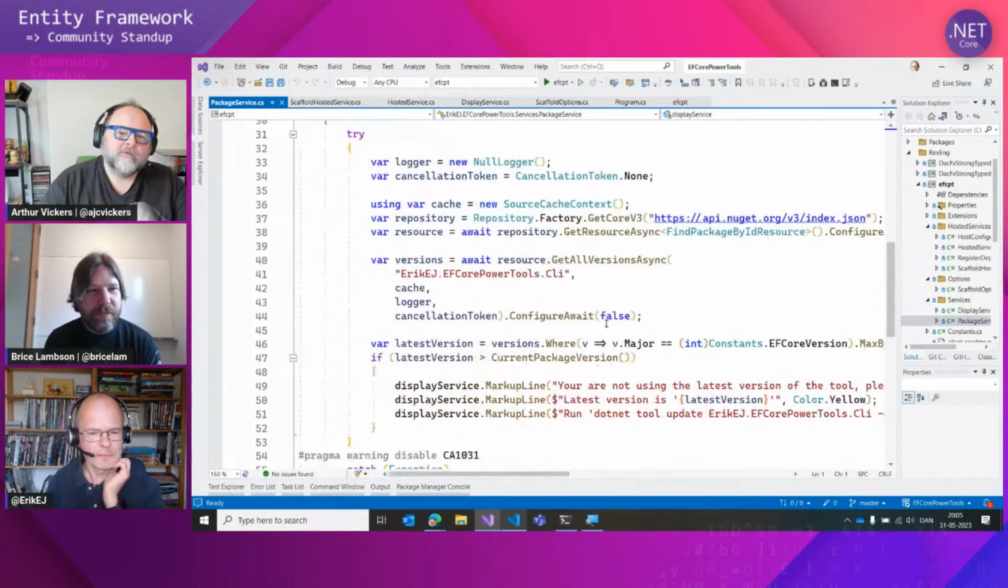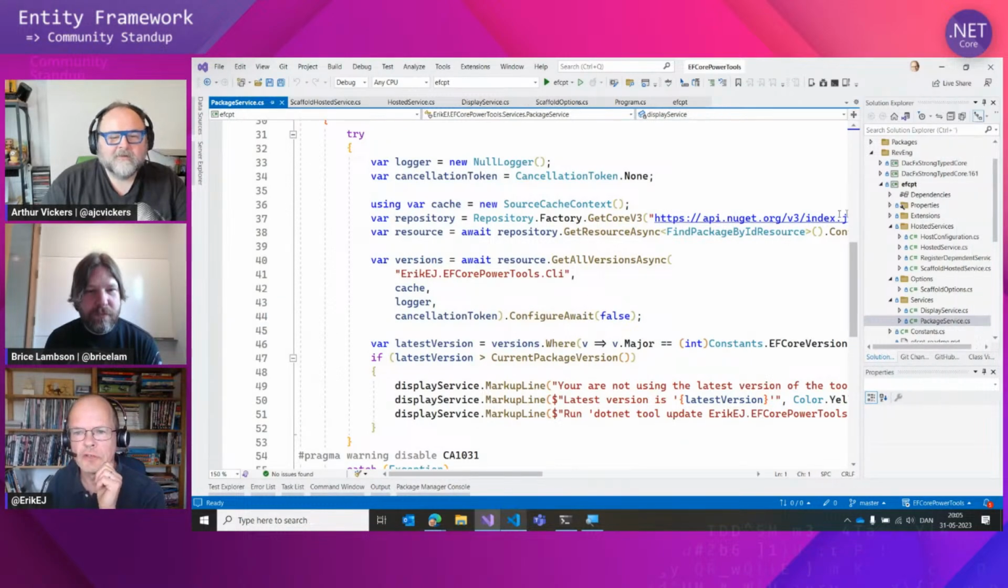But you're always using the main NuGet package feed for this, right? Yes, I'm always using the main NuGet package feed. I could set up a private NuGet feed on my build server, but I haven't found the need for doing that yet. Yeah. Good stuff.